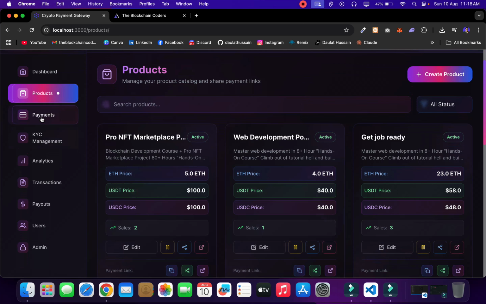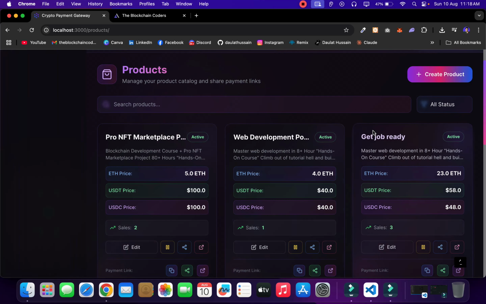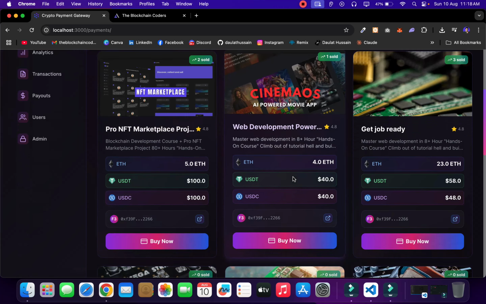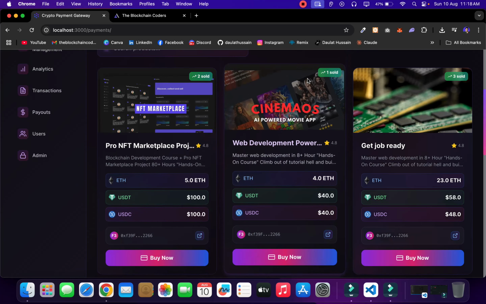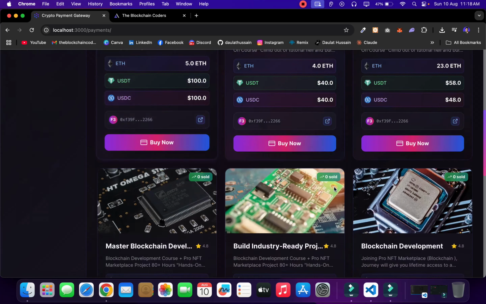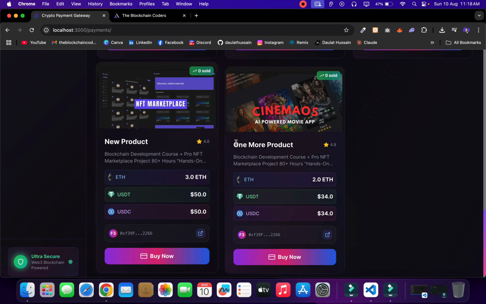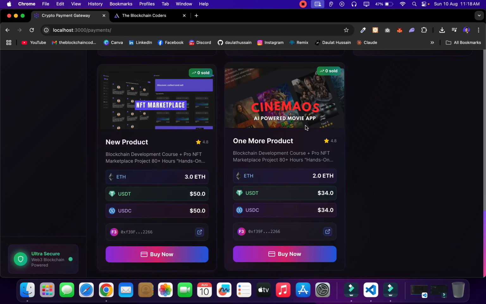The next one we have is the payment section. So you can click here, and you will come back to the payment modal in the marketplace. From here you can make the payment, or you can also make the payment on a different page. So you will find the products which we have listed. This is the recent product we have listed, and there are no sales. So if I want to purchase this particular product, I can do that.